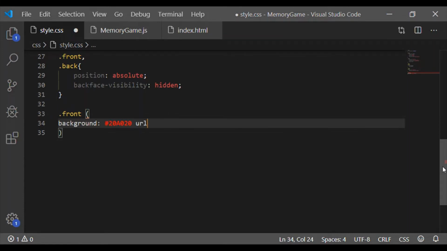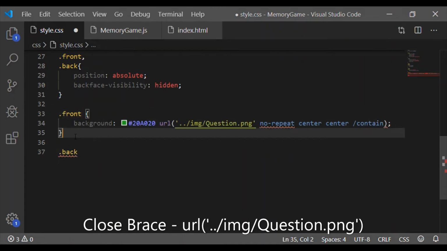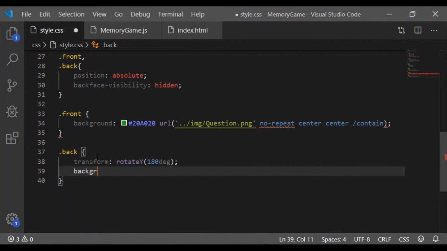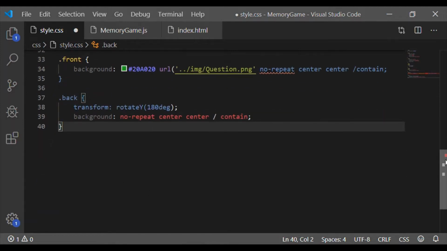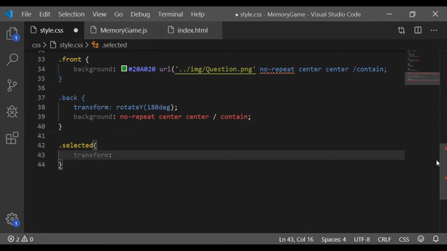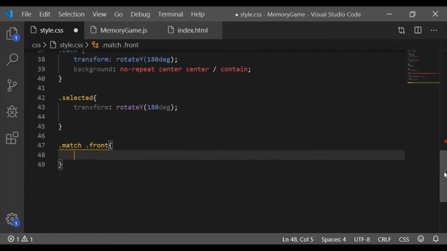The front of the card is always the same image. I am going to take the image from our image folder, question.png, and it shall not be repeated, and it is set to the center both horizontally and vertically. Coming to the back of the card, it shall have a transform along the y-axis by 180 degrees. So when we select or click it, it shall flip the card. On selected, the transform is along the y-axis by 180 degrees.